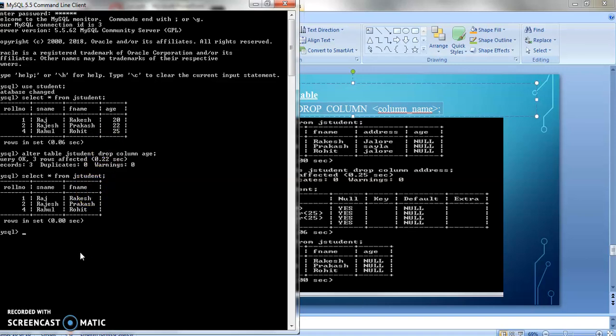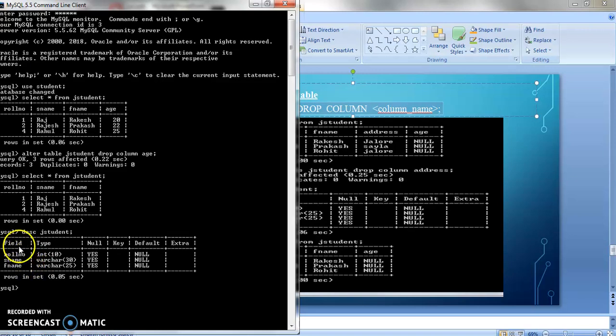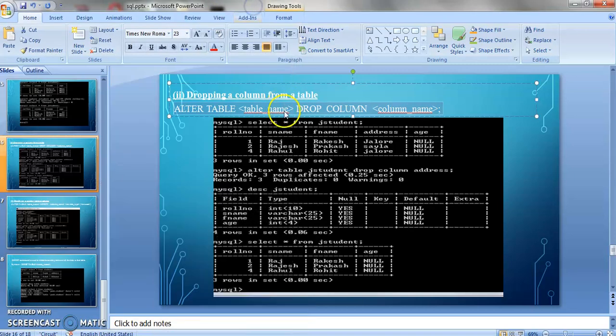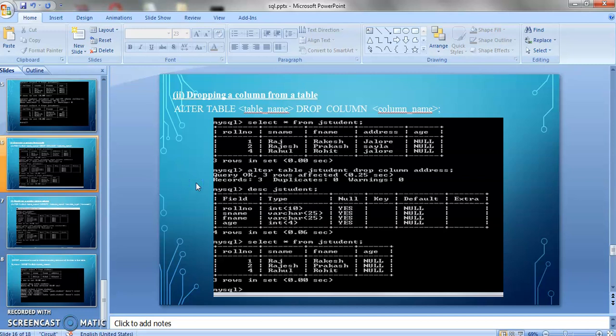And suppose I am interested to see the description or structure of that particular table, so I will write DESC and then the table name JStudent. You can see there are only 3 columns. First one is roll number, then S name and F name, and you can see all the values are written for the particular columns. So that's how the drop command is used for dropping a column from a table.